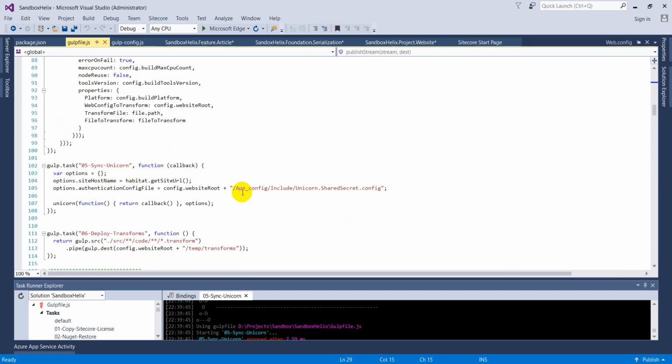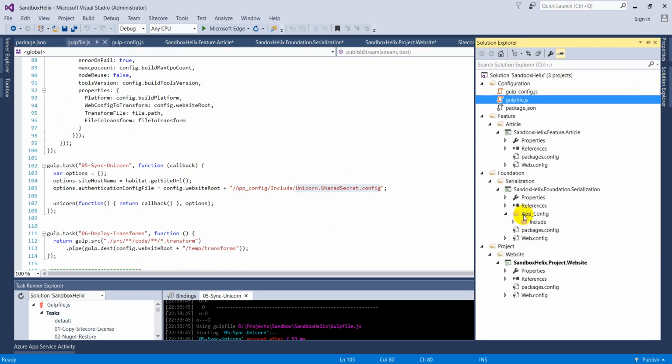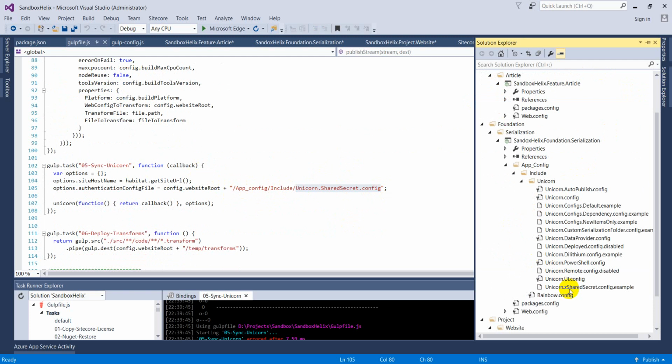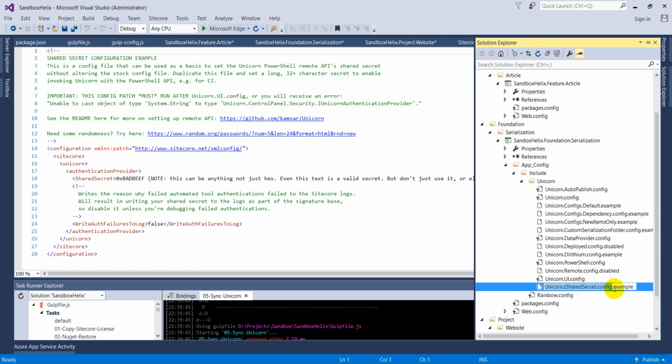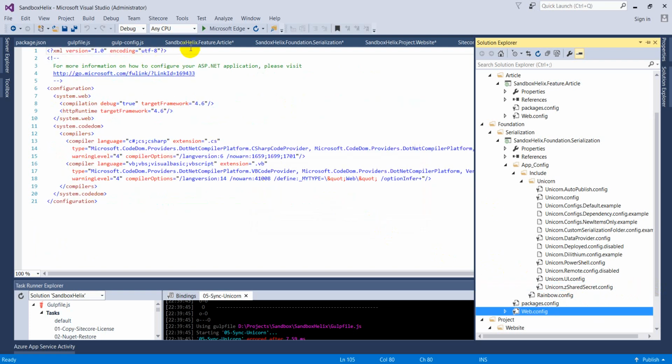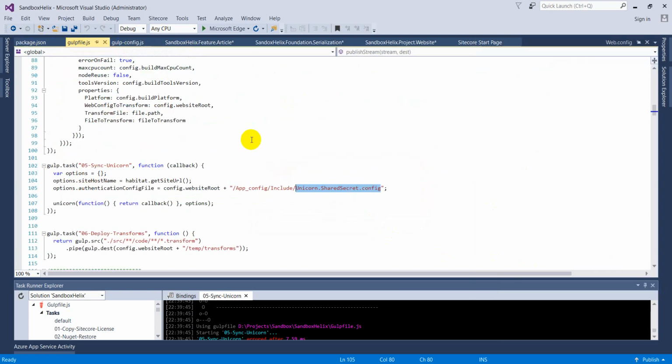So here it is looking for the app config include unicorn.shared config file, right? If you go to Solution Explorer, go to your include, and here you will see we have unicorn.shared secret.config.example, right? So what we can do is update this config file, and then update the reference in our gulpfile.js.